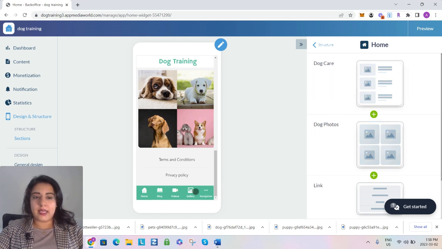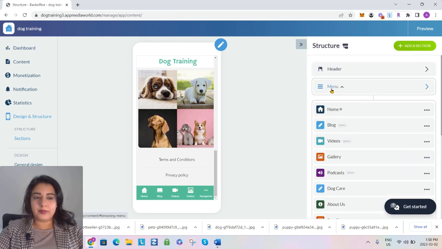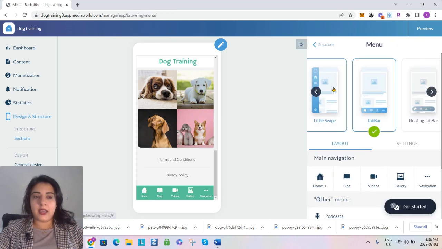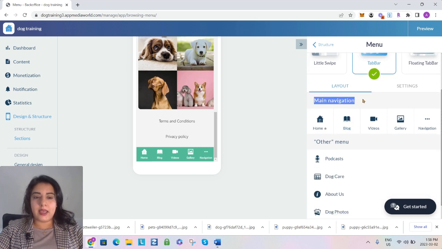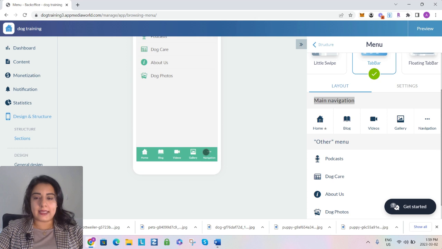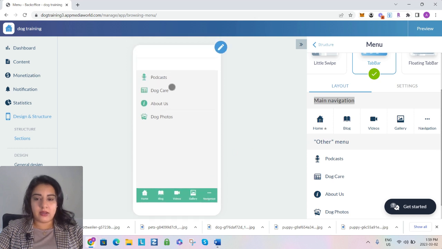Okay. Let's now update our navigation bar or our menu bar at the very bottom of the app. And to do that, you'll click into the menu section. This is where we originally updated the menu style. But if you scroll down a little bit and you see main navigation, I can then update the icons for each of these sections here. So I have video showing up, which I don't need. I have a gallery, which is there. And then there's another section for navigation here: podcasts, dog care, About Us, and Dog Photos. So what I'm going to do is I'm going to remove certain sections and then update the icon images.